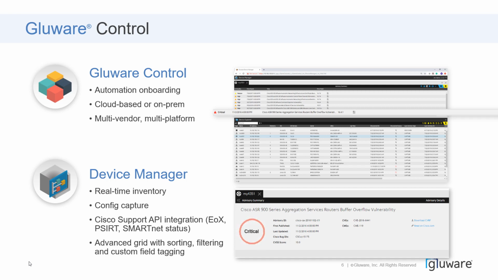To summarize, on a couple points I jumped over: one is Gluware can be cloud-based or on-prem. For the test drive, we're going to be using an on-prem based system that's installed as one or more virtual machines. So we deliver an OVA file. It is multi-vendor, as I mentioned in the first slide, with over 16 vendors and more than 20 operating systems, and multi-platform. Again, routing, switching, firewall, load balancer, really across the gamut of the network layer.